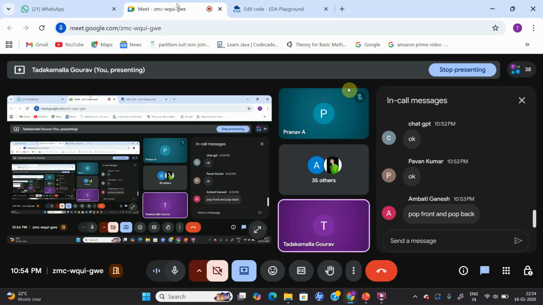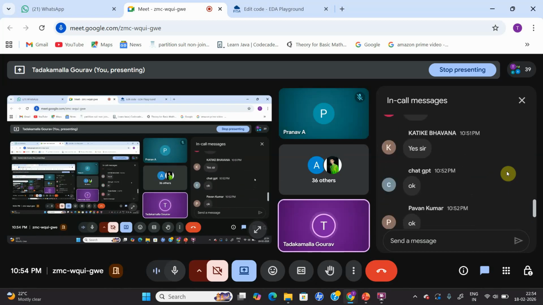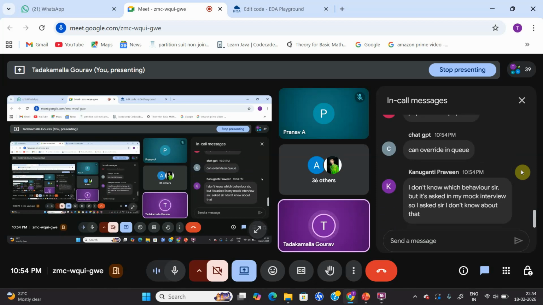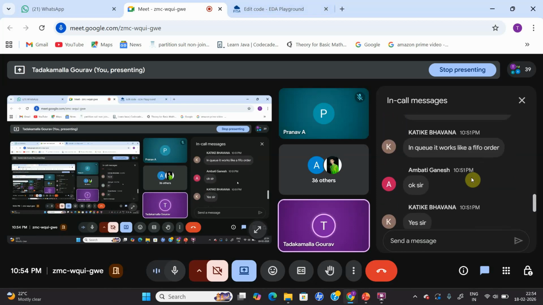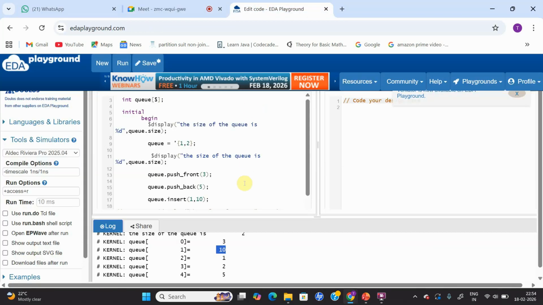Okay, yes. I don't know which behavior, what behavior you're talking about? I didn't get your question. How does copying behavior differ from queues and dynamic arrays? Okay, I need an elaborated question. What exactly you're talking about? What copying behavior? Okay. Can override in queue. What do you want to override?